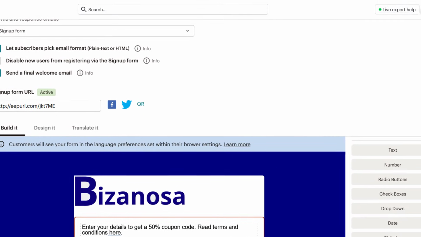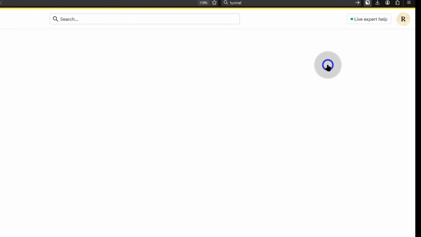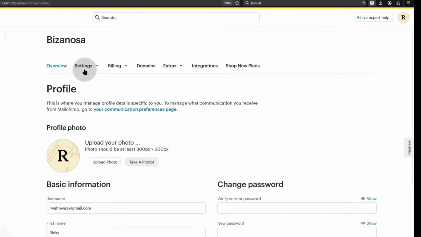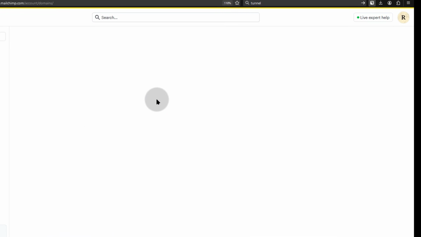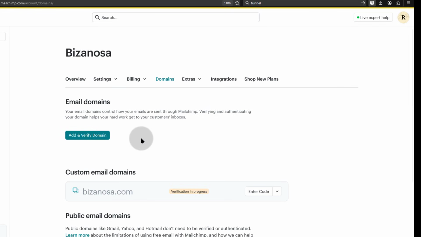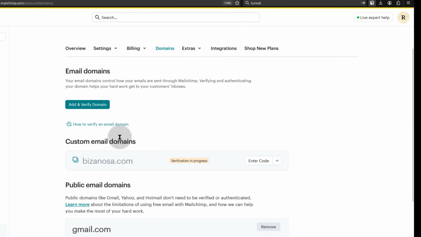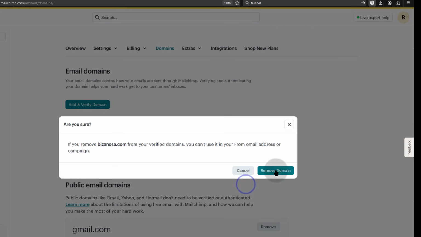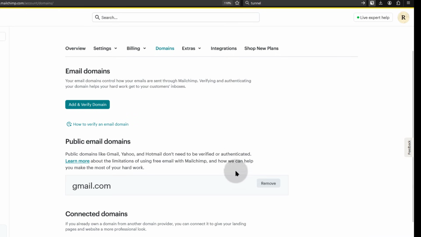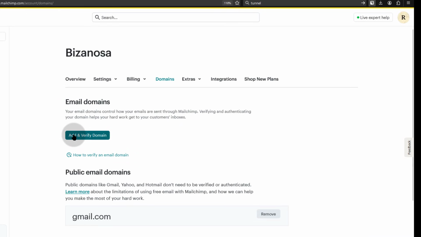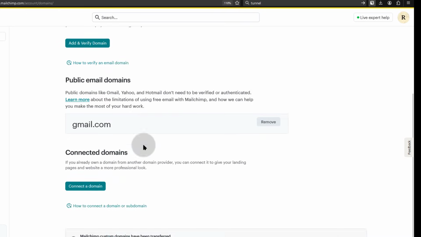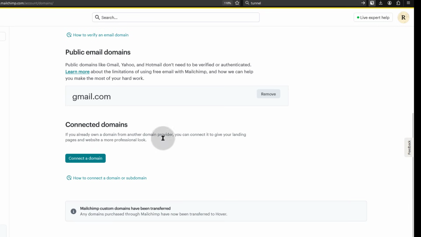And all the domain things are actually inside here. If you come here under profile, you can click there on domain. You can verify the email domains there. Verify the first email domain. For this one, I'm just going to remove it because I want to start from scratch. So verify an email domain. I'll use a different domain.